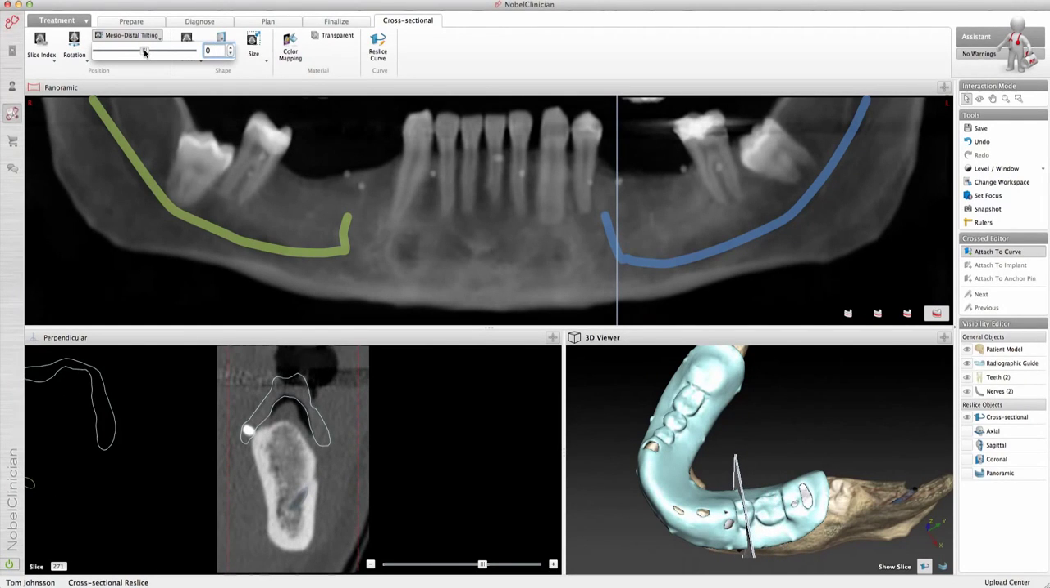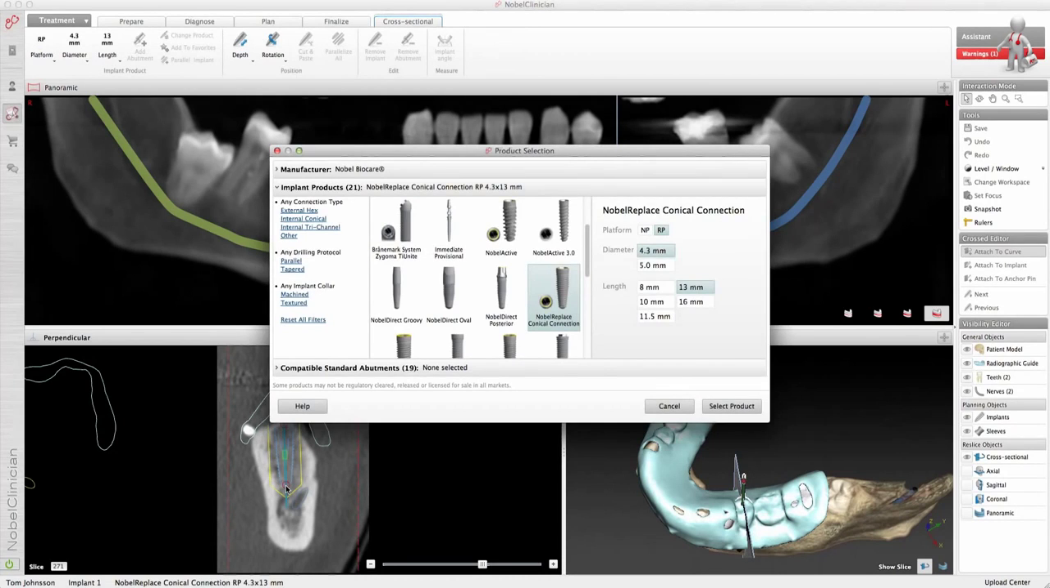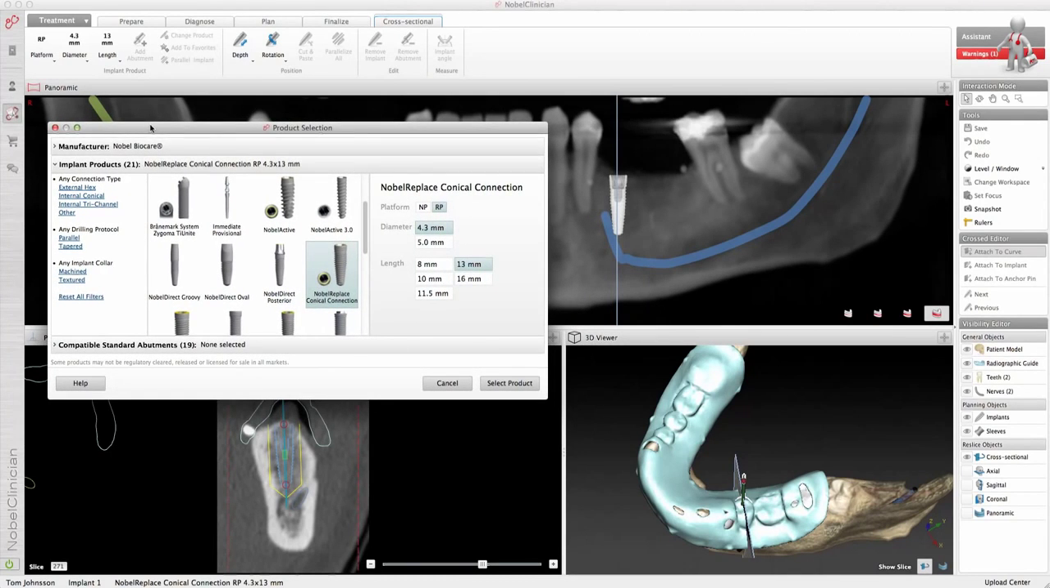Next, click on the implant icon in the upper left corner of the screen to start planning an implant. Move your cursor to the cross-sectional reslice viewer. Indicate the implant position by indicating first where the implant platform interface should be located. Then indicate a second point in the neighborhood of the implant apex. The product selection window will appear again, enabling selection of the implant manufacturer, implant system, and the compatible abutments.